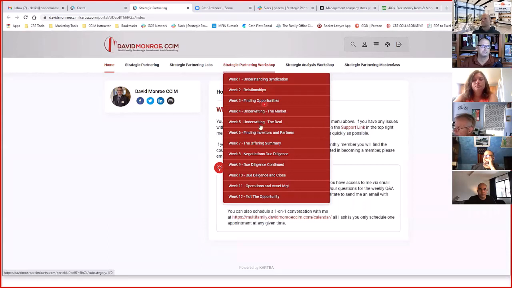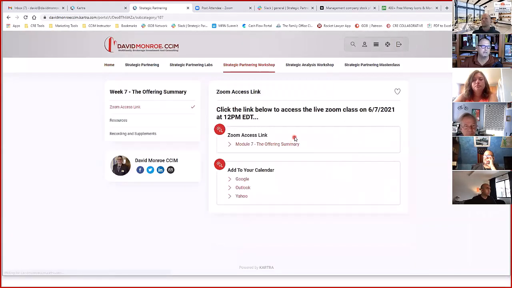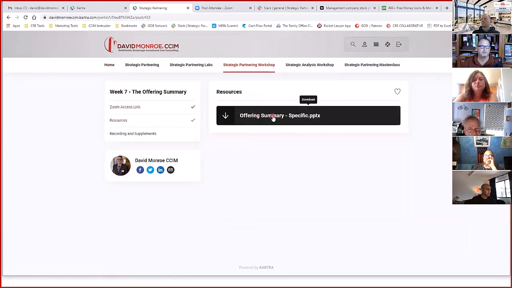So if we come into the strategic partnering workshop and we go to the offering summary and you go to resources right here, you will see that the offering summary for a specific property is here. I'm also doing one if you're wanting to put an equity group together, a private equity company, where you're going to do a blind pool. I'm in the process of creating an offering summary template for a blind pool that I will upload when that is complete. But right now we've got the one for a specific property, which is what we're going to talk about today. So this is how you access it.